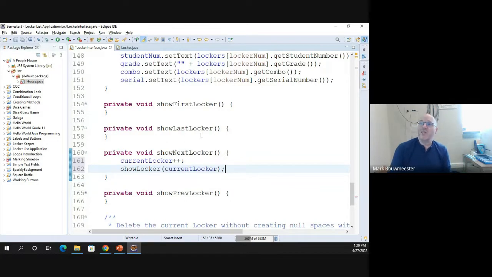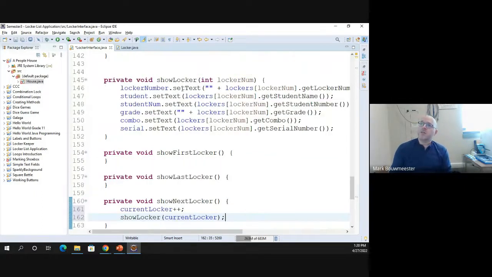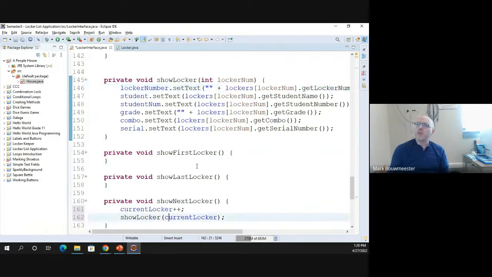That's really all I'm going to have to do. Current locker is now 1 higher than it used to be. So it goes in and looks up locker number 1. Hit that again, current locker would change to 2. Call the method with 2. It looks up locker array position 2.